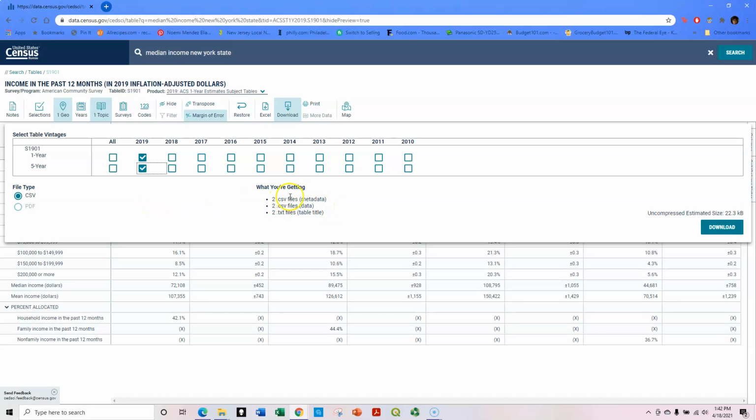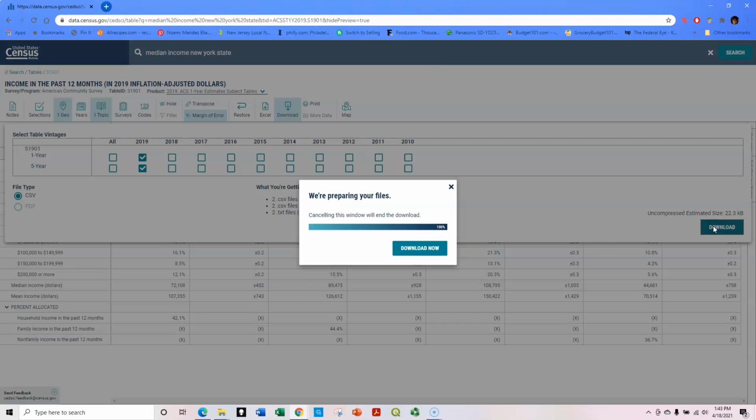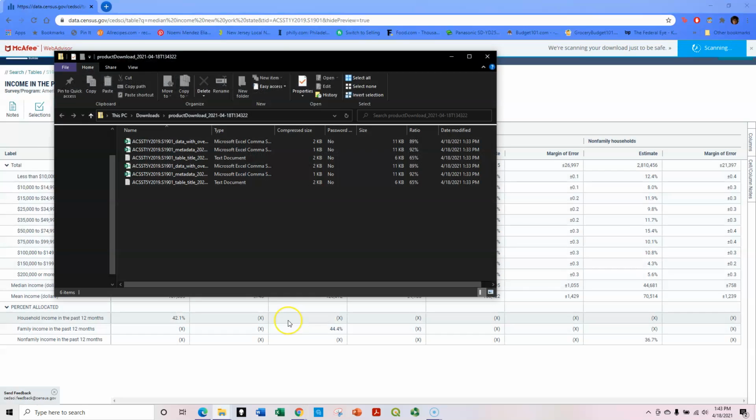You're going to get the CSV file that has the metadata, the CSV files that have the data, and some text files that have the table title. Metadata is going to tell you what each column in the table refers to as far as the item that's going to be in that column. Click download, and that's it. Download now.